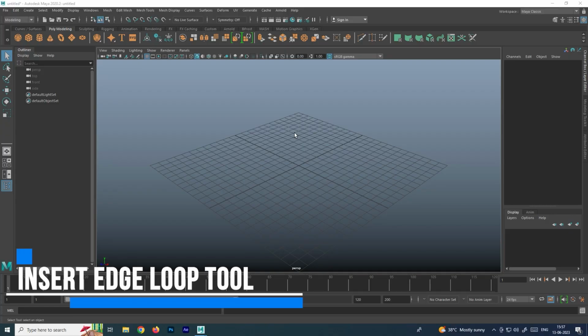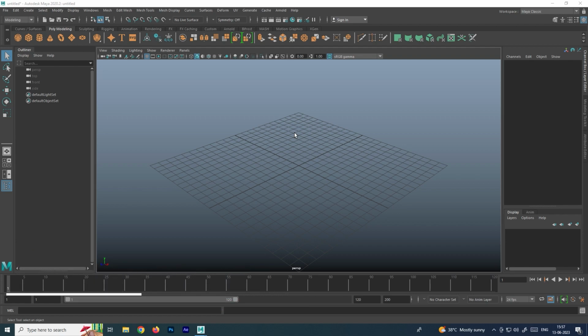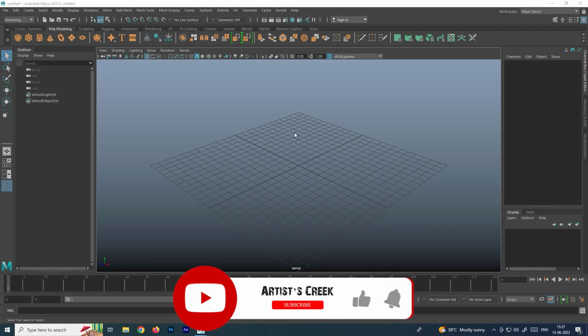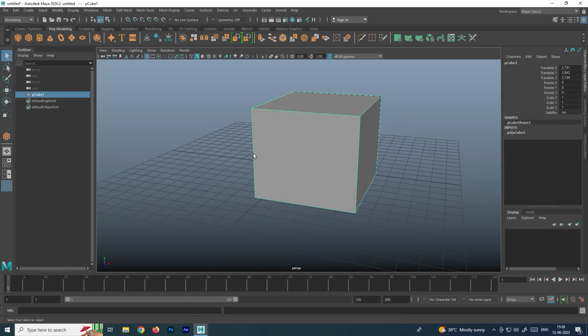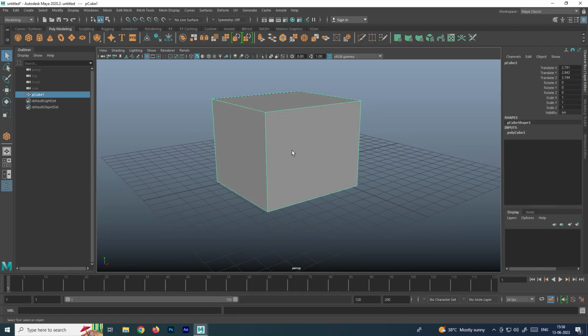So in this video, we are going to see about the insert edge loop tool. This is one of the important tools in modeling. With the help of this insert edge loop tool, we can insert edges onto the model. I'll show that. For example, if I take a cube, and suppose I want to insert a loop manually for this cube here.